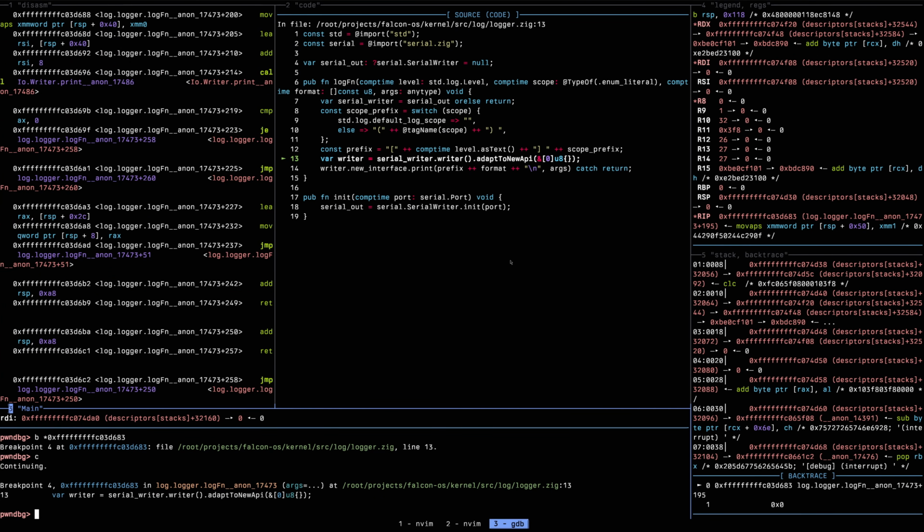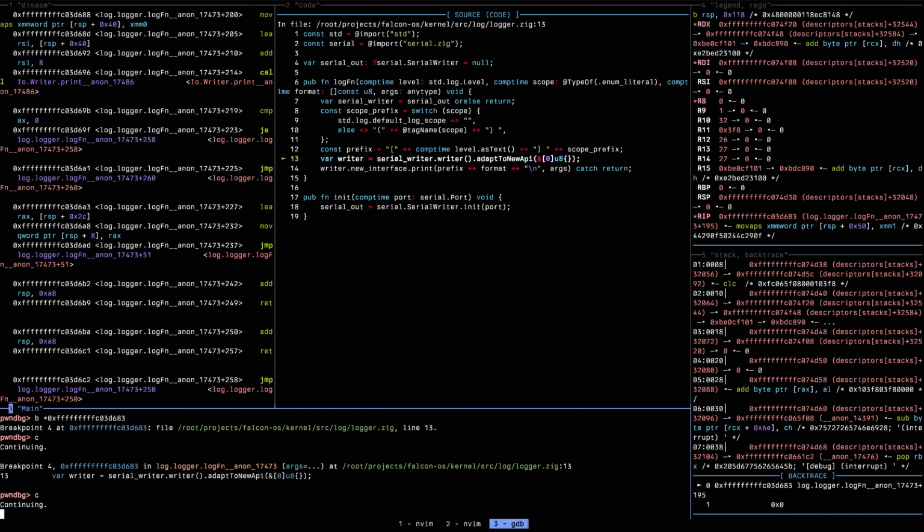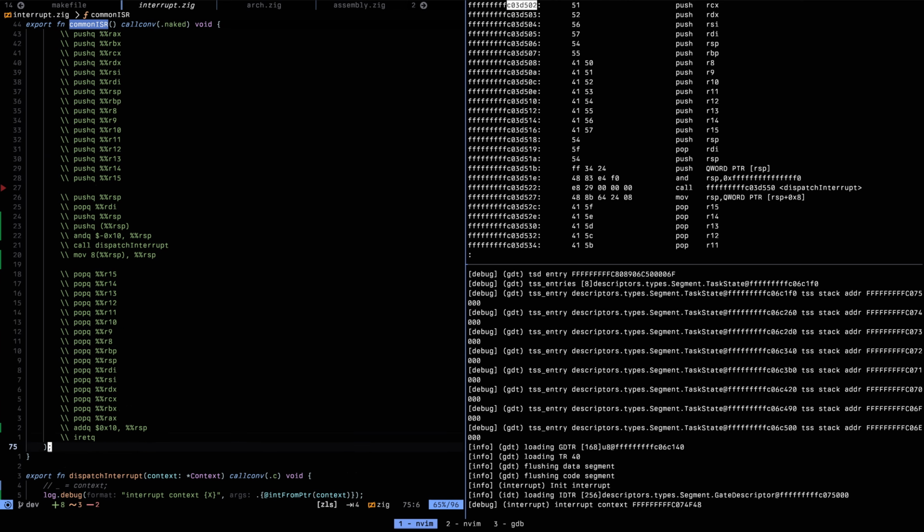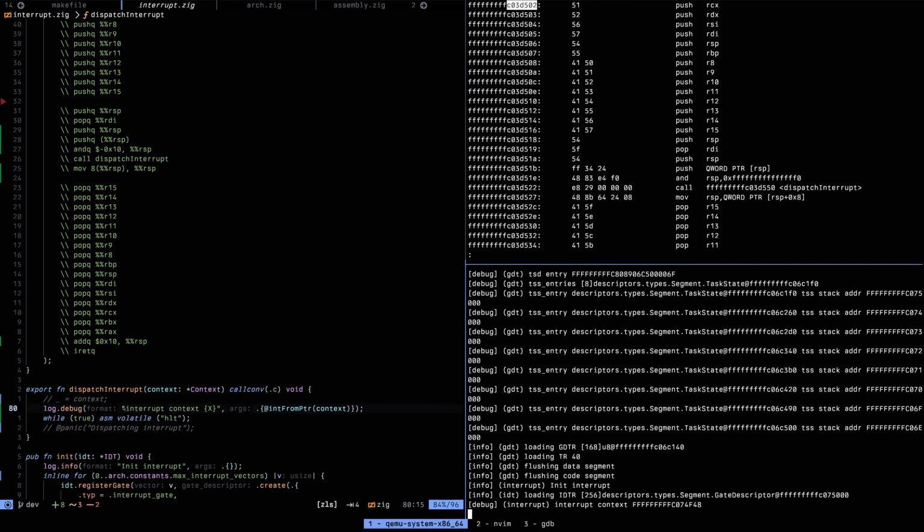So as we can see now, our RSP is still aligned. So in theory here, we should not get an exception or a general protection exception from this. So let's just continue, I guess. And would you look at that? Did we actually get the message we wanted? Yes, we did. There we go. So we have interrupt context with the pointer of that interrupt.